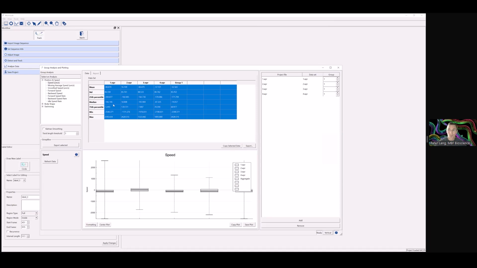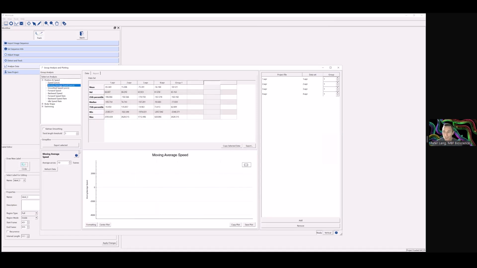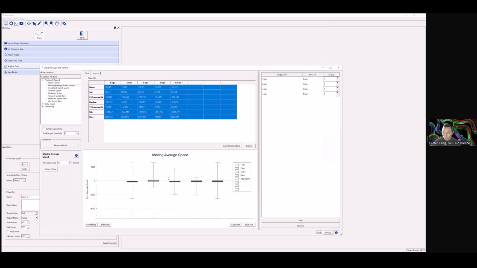So this is project file 1, 2, 3, 4, and then an aggregate of all of these project files combined together, so looking at them as one group, essentially. You can see these are the box plots associated with, this happens to be speed. We can look at moving average speed if we like. So you'll get a snapshot immediately of the aggregate of all the data of your individual project files here. But we'll go one step further.